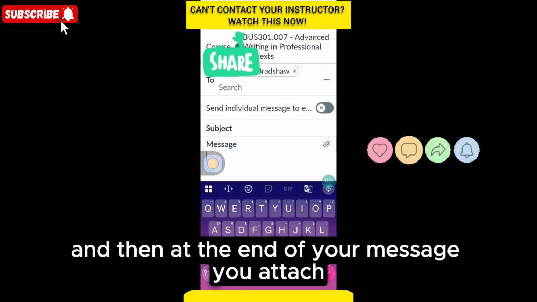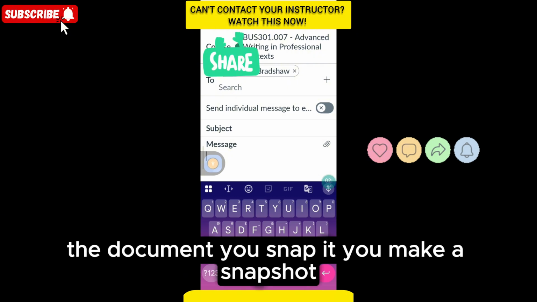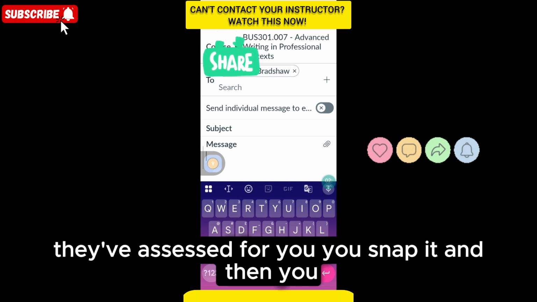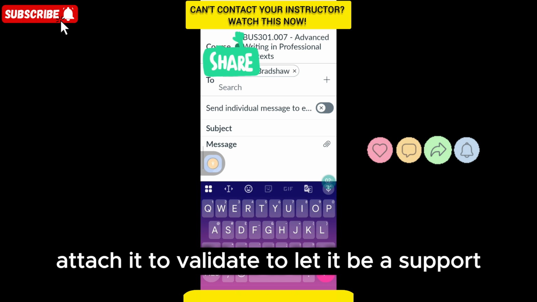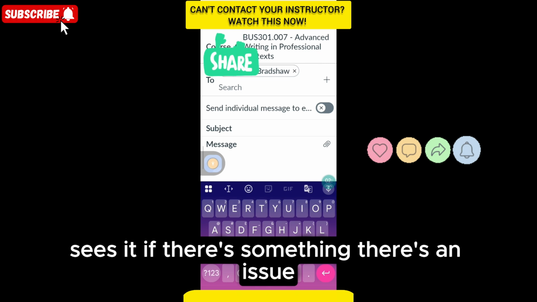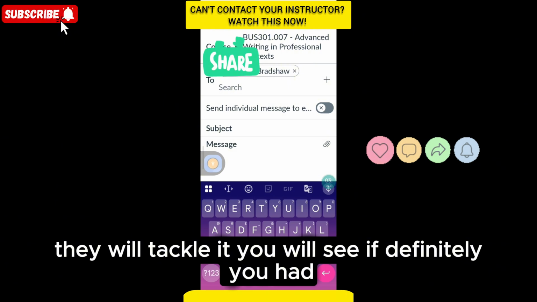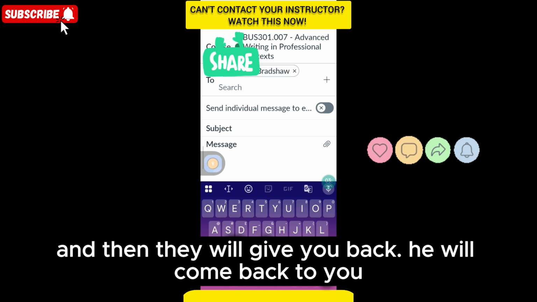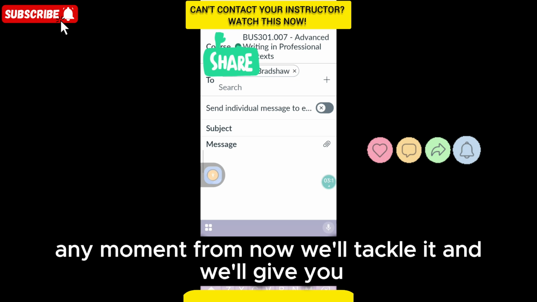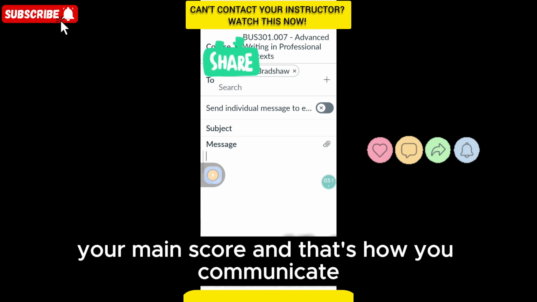And then at the end of your message, you attach the document, you make a snapshot of the item that they've assessed for you. You snap it and then you attach it to validate, to be a support to the message you are making, so that when your instructor sees it, if there's an issue, he will contact the graders, they will tackle it, he will see if definitely you had it right, and then they will give you back. He will come back to you and tell you, I'm so sorry about that. Any moment from now we'll tackle it and we'll give you your main score. And that's how you communicate.